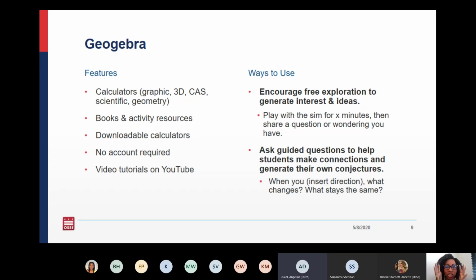Yeah, and they can actually see it happening as they're manipulating it. Yes. That's definitely one of the advantages of using this over a paper pencil task, right? Where they would have to draw and calculate each angle. Yeah. All right, let's move on to the next site.